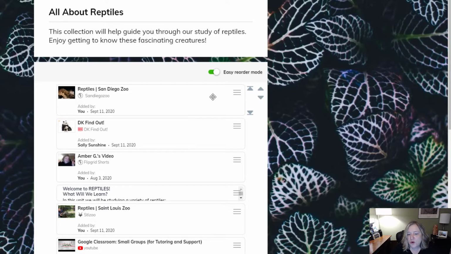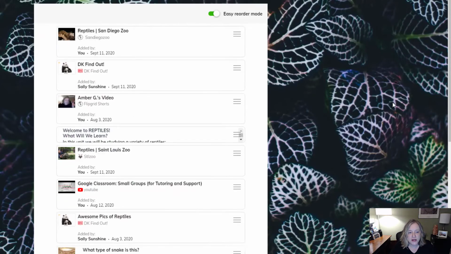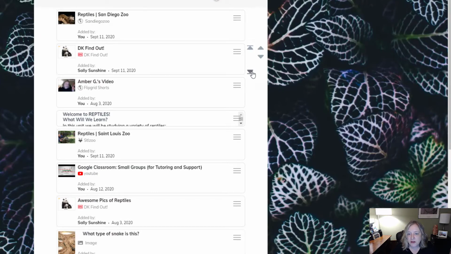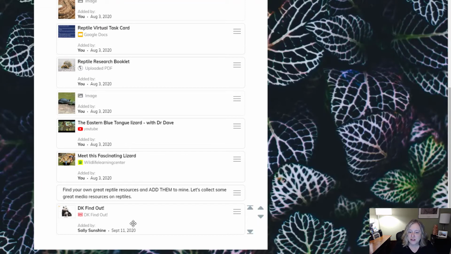But you'll also notice to the right, there are some symbols. There's one that's to the top, which means it would take that item and move it all the way to the top. There's one that moves it all the way to the bottom, and then there's one that just moves it up one or down one. So if you know there's something you want to go straight to the bottom, but you don't want to have to scroll all the way down, you can simply hover and click Move to Bottom. Then that item will go directly to the bottom.